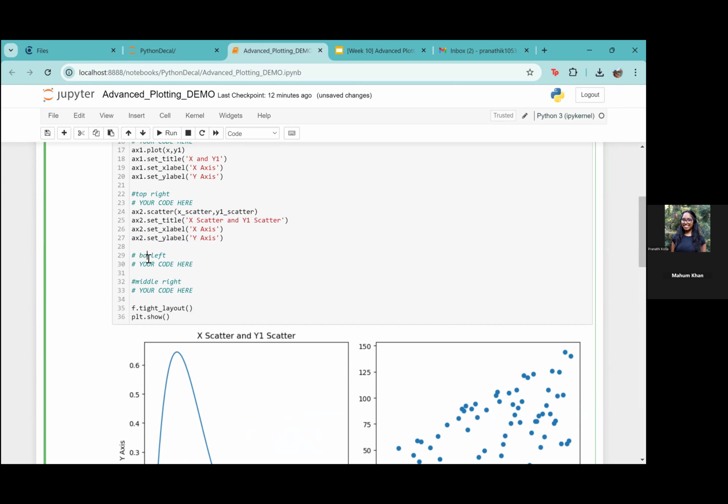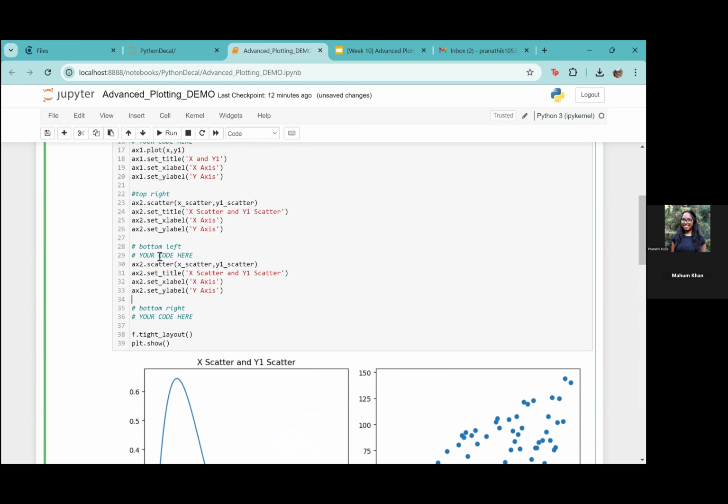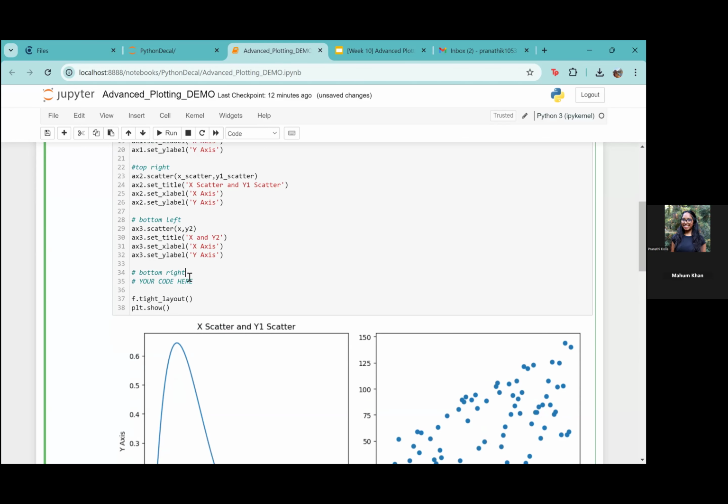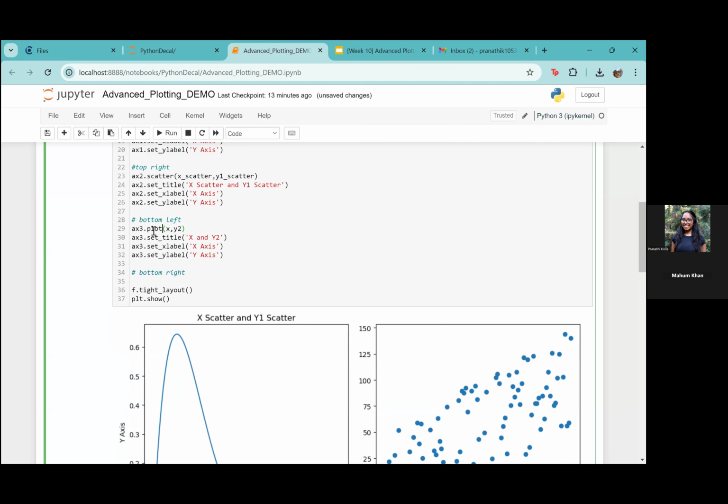Sorry, this should be bottom left and bottom right. That's my bad. Again, now to do the bottom left, you're going to specify axis 3 because that's your second row, first column, and you can input in this one. I wanted to put in X and Y2, so that's exactly what I'm going to do. And then in my bottom right, I want the scatter plot version of this data. So I'm going to literally just do that.